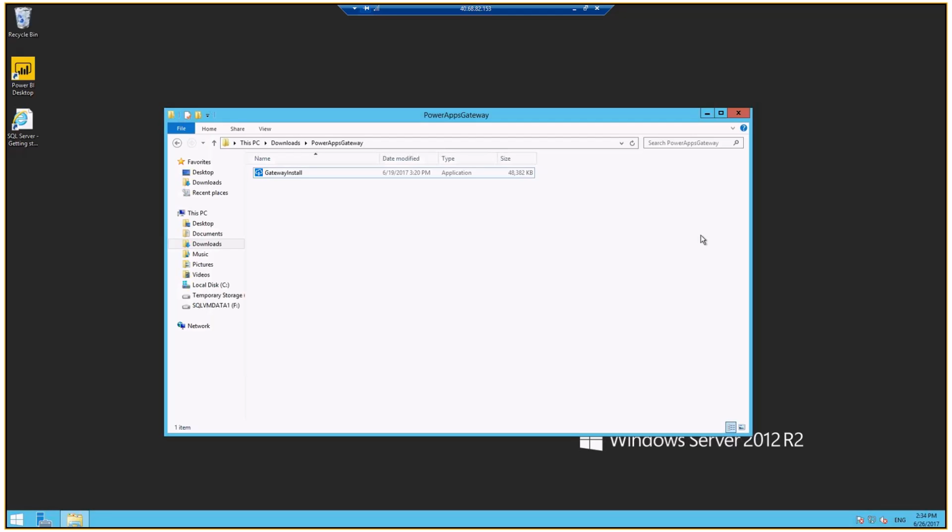This is a short demonstration on how to install the Gateway application, which enables you to connect with PowerApps, Power BI and Flow to your on-premises data. This is assuming that you've installed the Gateway application.